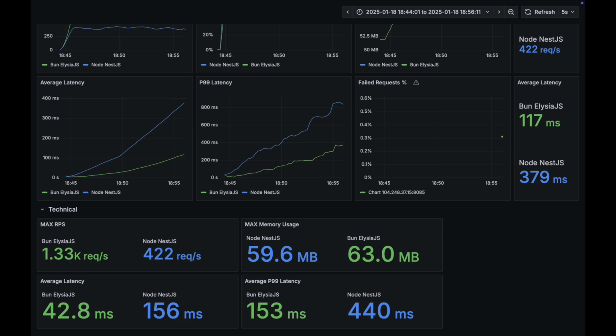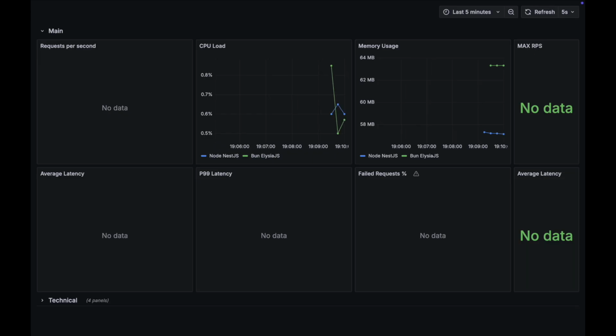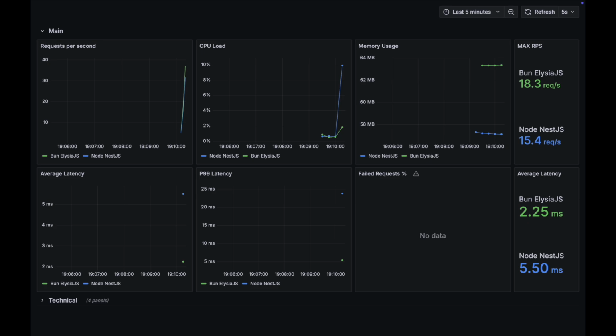So, in the real-world scenario, ElysiaJS running on Bun is 3 times better than NestJS running on Node in terms of max RPS and average latencies. But it still consumes a little bit more memory. Let's finally start our last test.